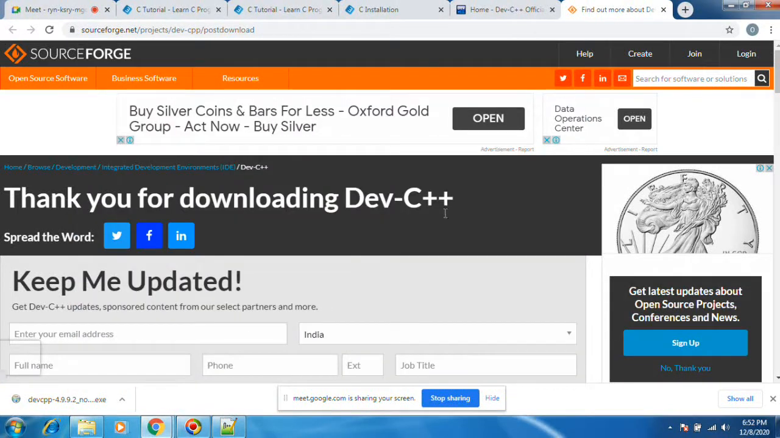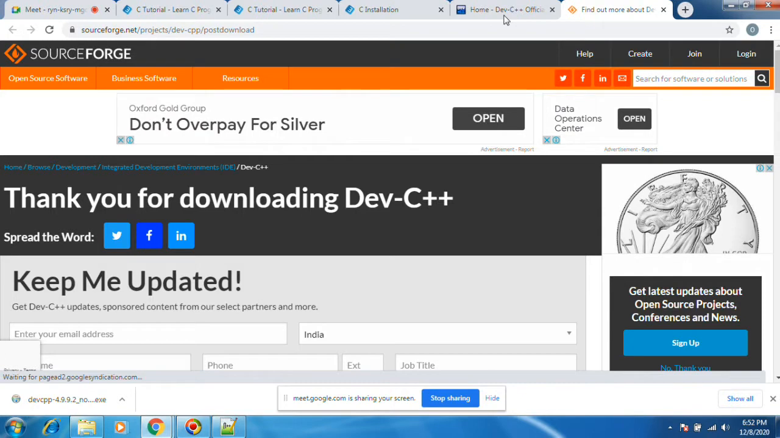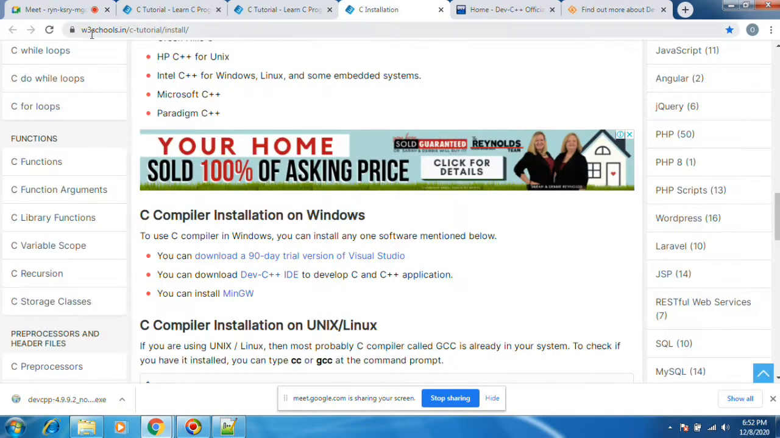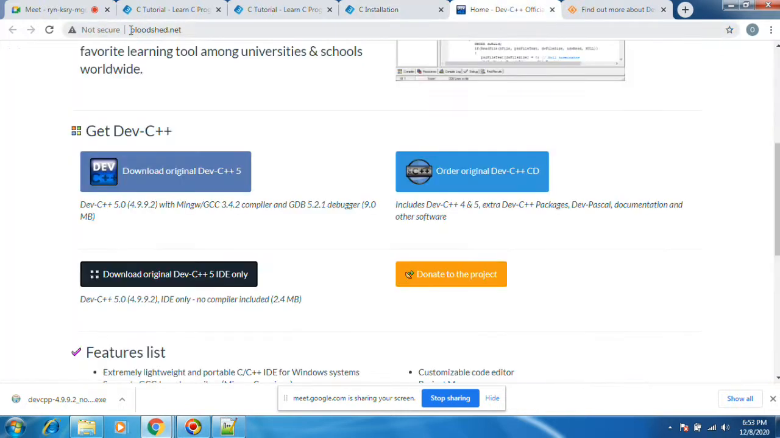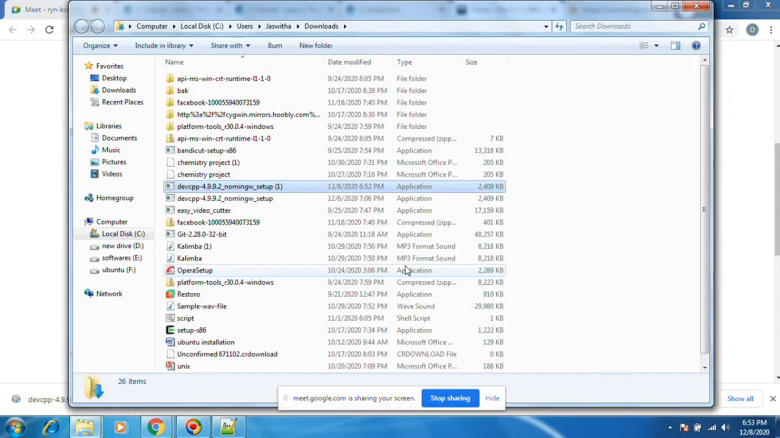Yeah, now we'll see the C installation. First of all, this is the link. If you right click and open in a new tab, we'll get this link, bloodshed.net, and then if you click on this, that Dev-C++ 4.9 whatever version it may be will get downloaded, somewhere in this folder.